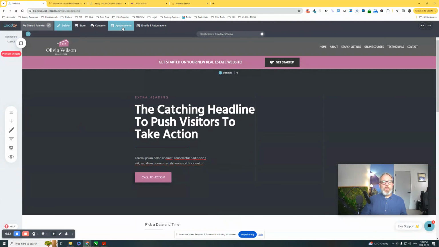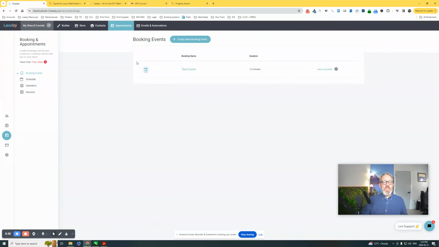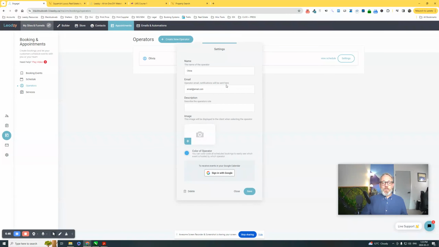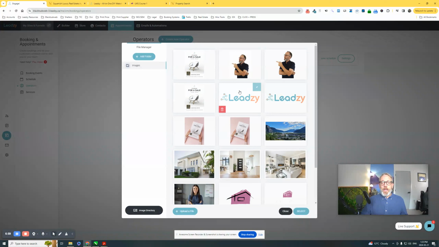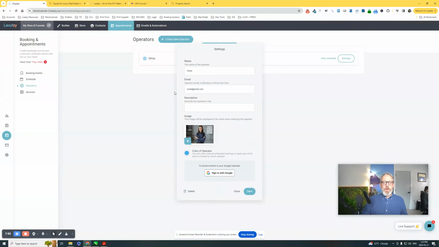But let's go ahead to the appointment tab here at the top. And so we have our test event here, and then we have our operator. You can have multiple operators as well. So Olivia is here, and I've set up Olivia as my operator. I can connect this to Olivia's Google Calendar so that it syncs both ways, so that we don't have any duplicate bookings going on. And I can put an image in here, and here we'll just put this in, or let's put Olivia in there. Let's do that. There we go.